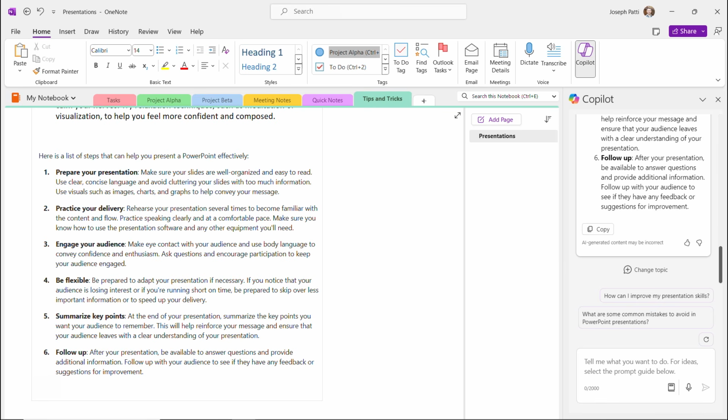Now you will see right here, we also have how can I improve my presentation skills? What are some common mistakes to avoid in PowerPoint presentations? And these are the things that will come through the more you use Copilot. So if I start asking about presentations, that's what it's going to gear towards, is presentations.